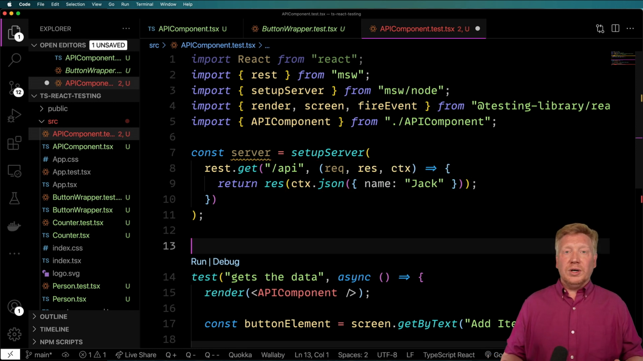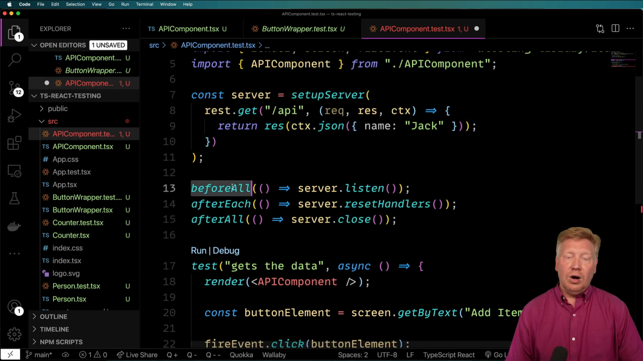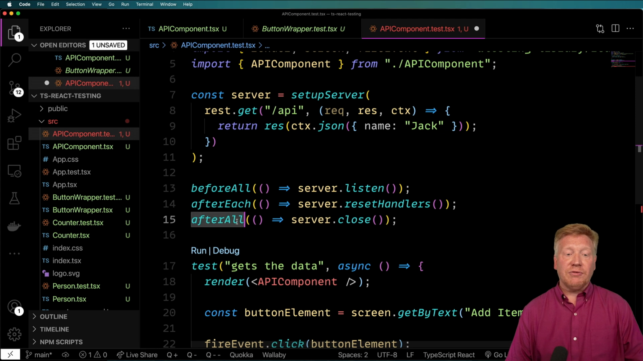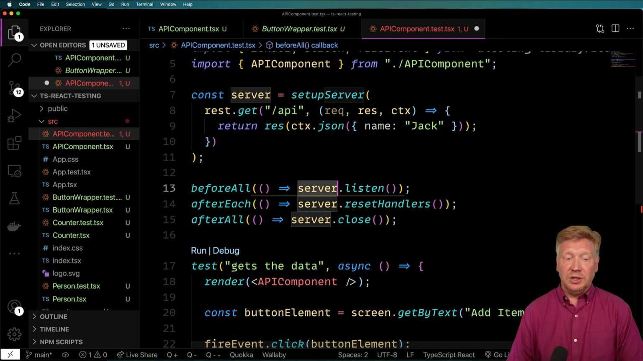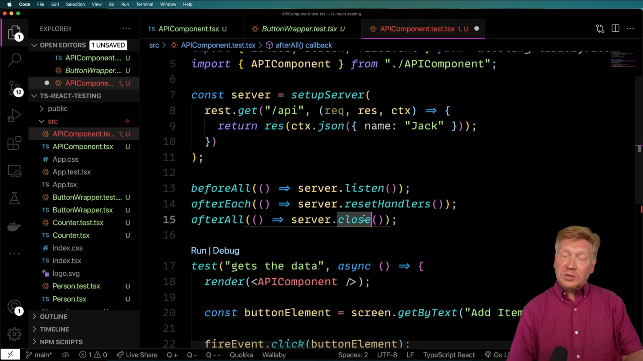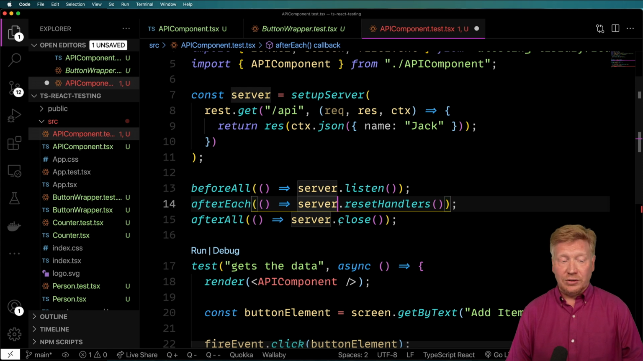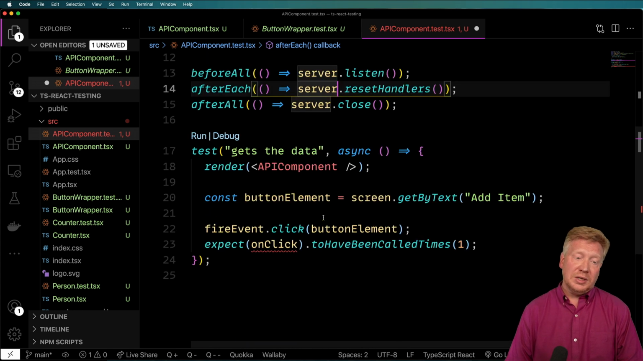So we don't want that server running all the time. We want some lifecycle functions. So these functions are before all, meaning before all the tests, and then after all the tests. In this case, we're going to use server.listen to fire up that server, and then server.close when all the tests are done. And then after each test, we are going to reset the handlers. Of course, there's only one test here, so no big deal with that.